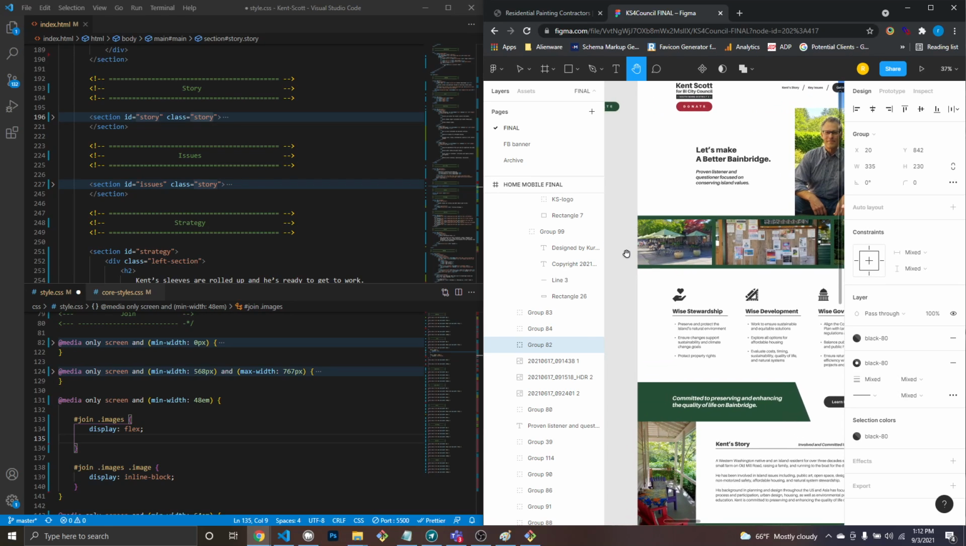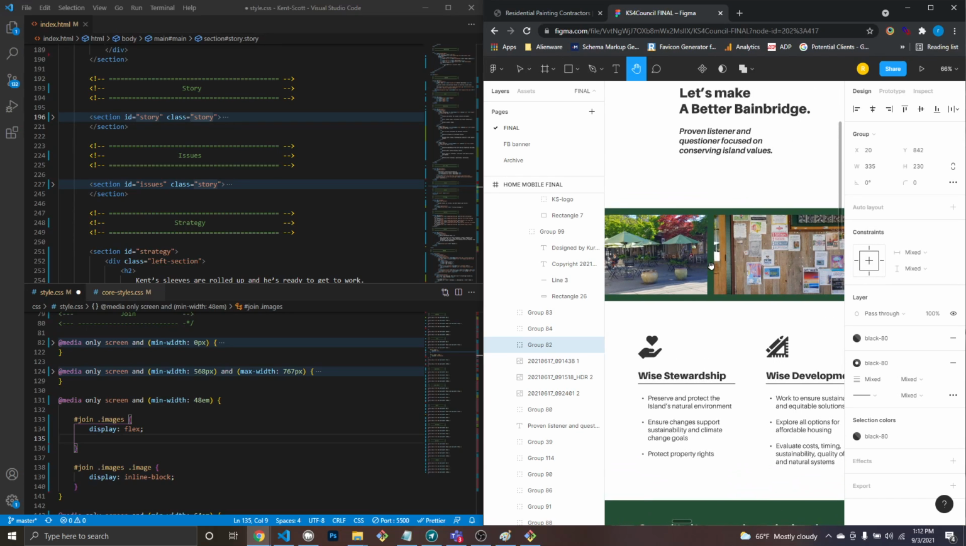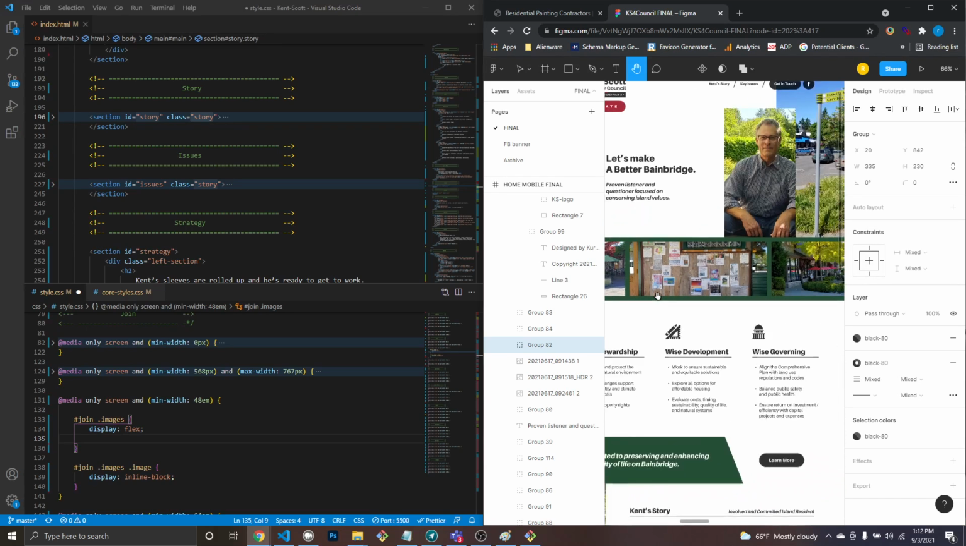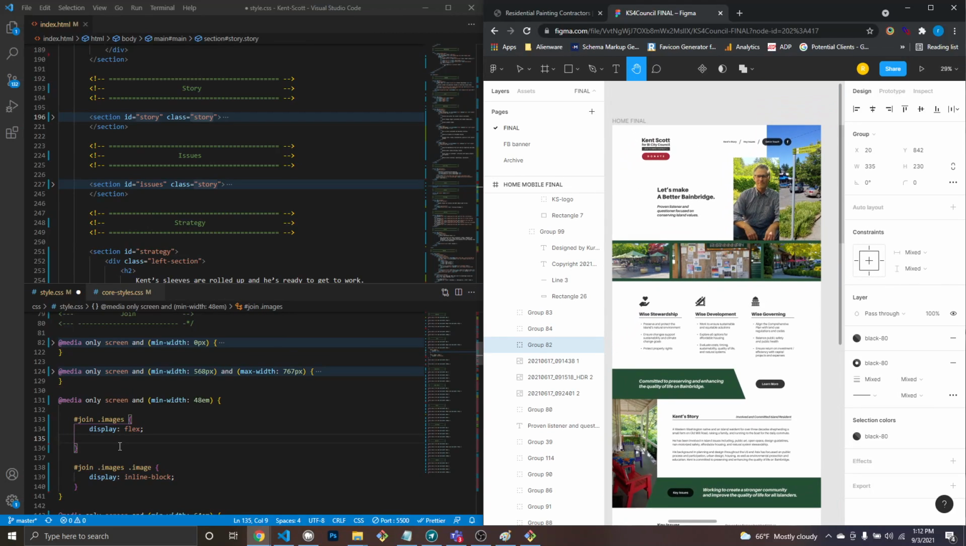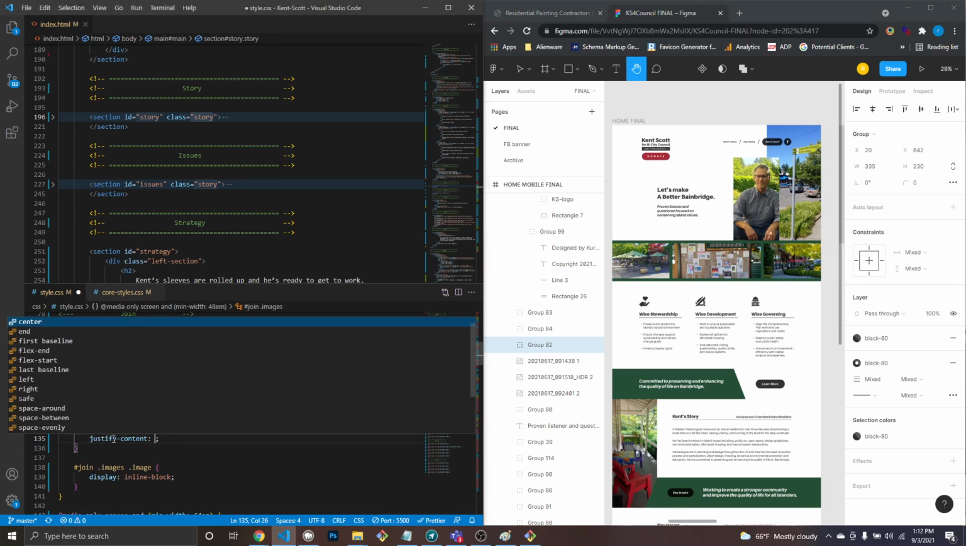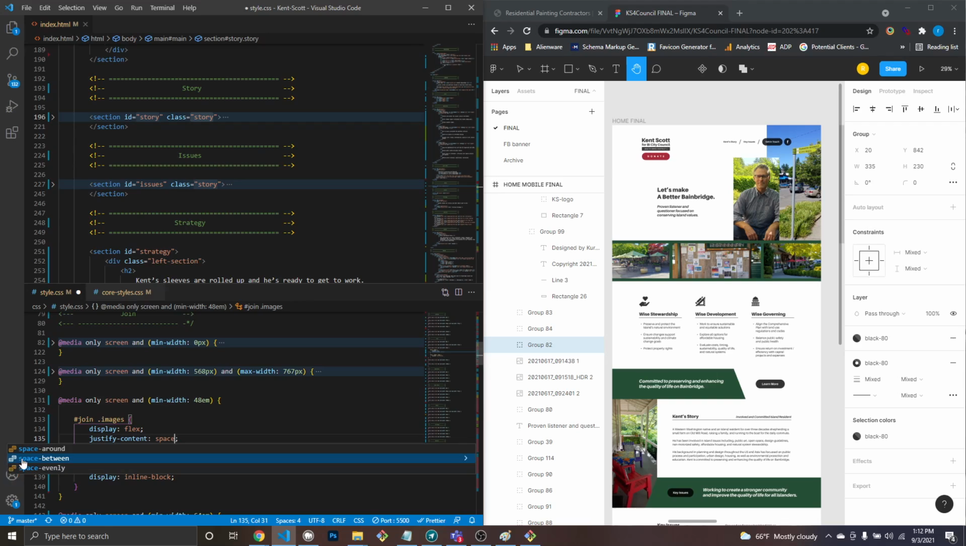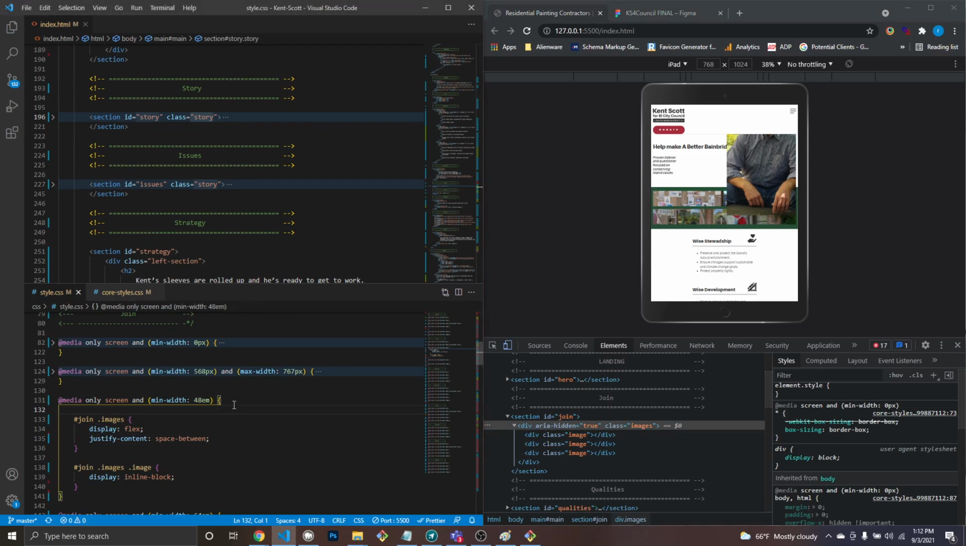I want them to go to the edge of their containers, and I want them to have equal space in between them. So if I want them to go to the edge of the containers and push against each other, I need to do justify content, space between. So justify content is left and right horizontally. Align items is going to be up and down. So I want to justify the content, which is arrange them on the x-axis. I want them to have space between them, which will push them to the edges of their container.